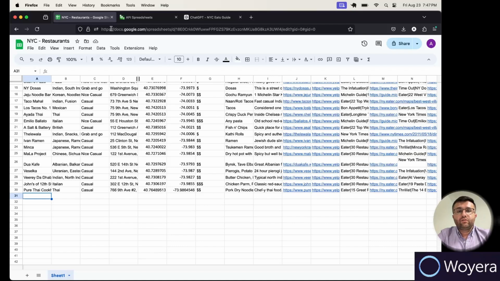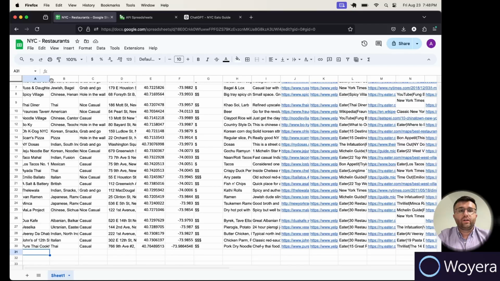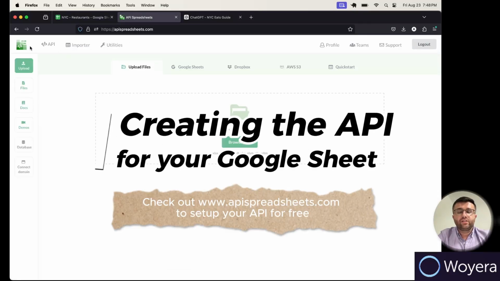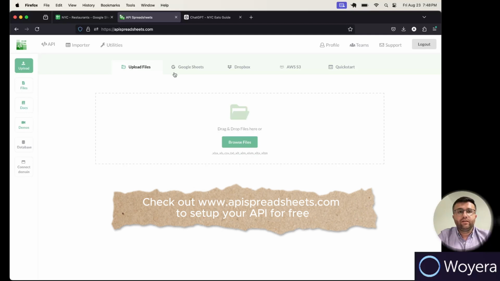So an API takes the form of a URL. It's a URL that can be interacted via code, which custom GPT can do. Just like this is a URL that your browser can read. So to convert your Google Sheets into an API, we're going to use this tool, API Spreadsheets. You can sign up for free.